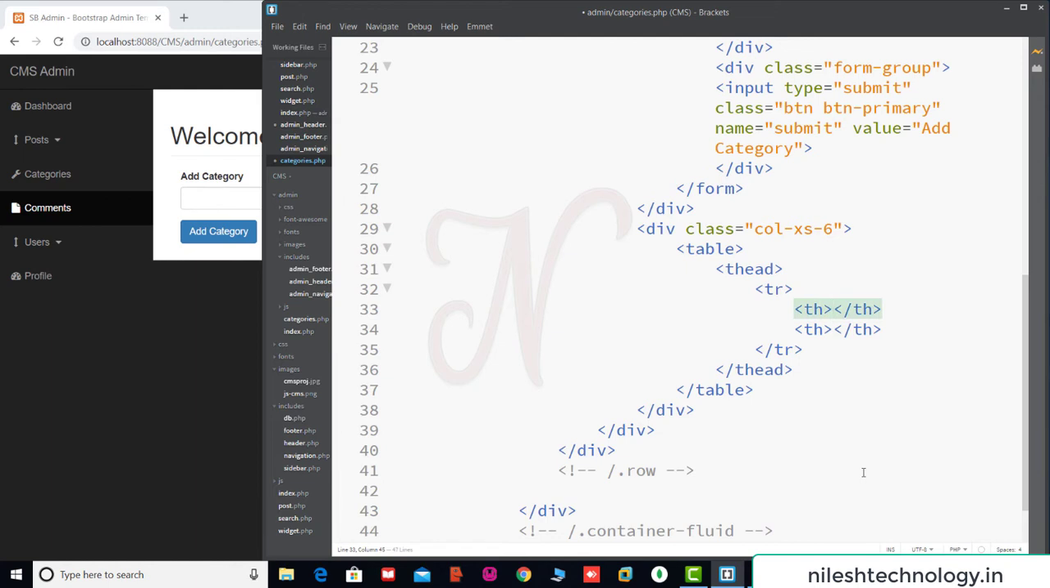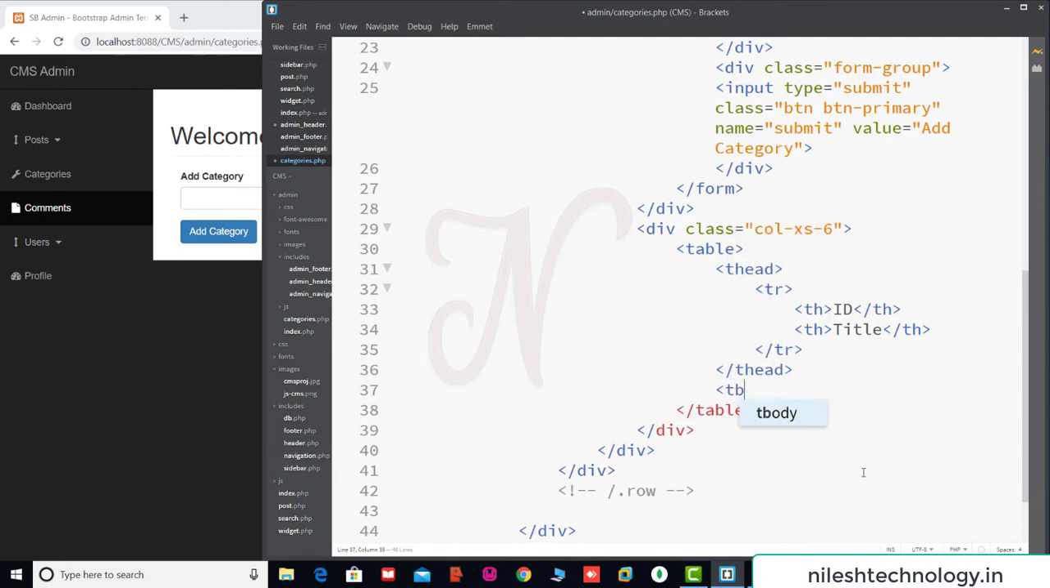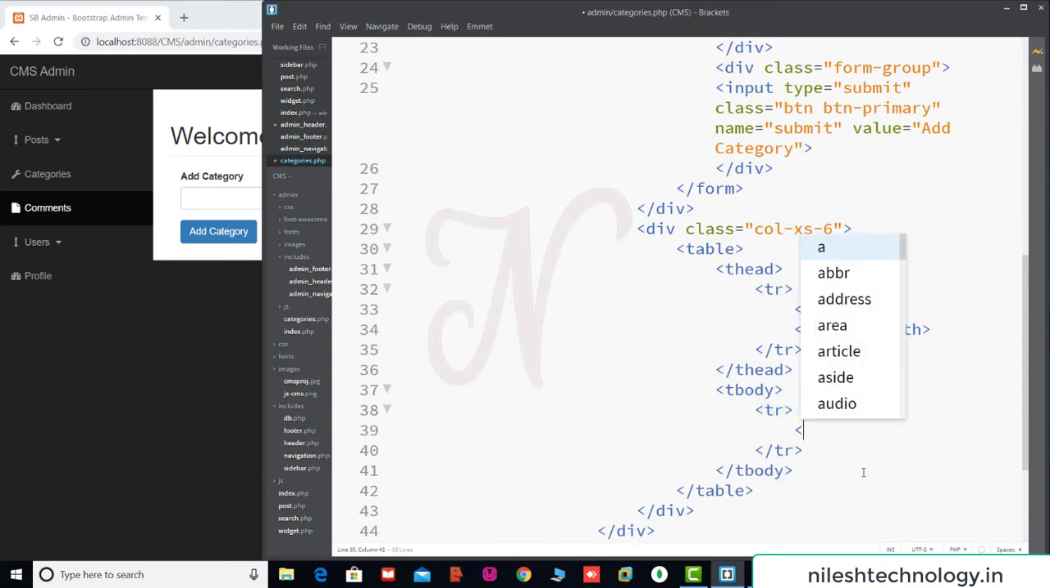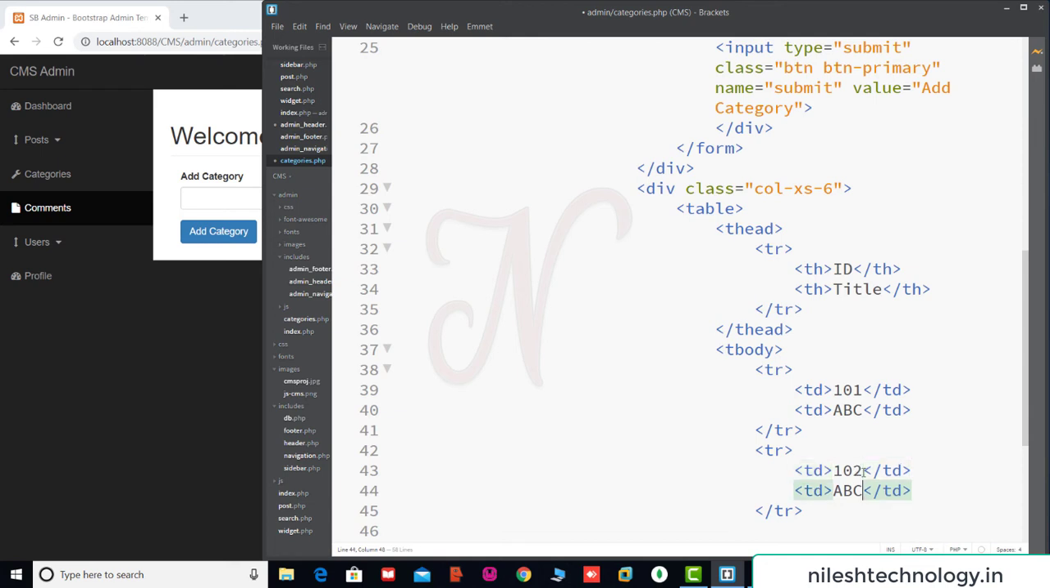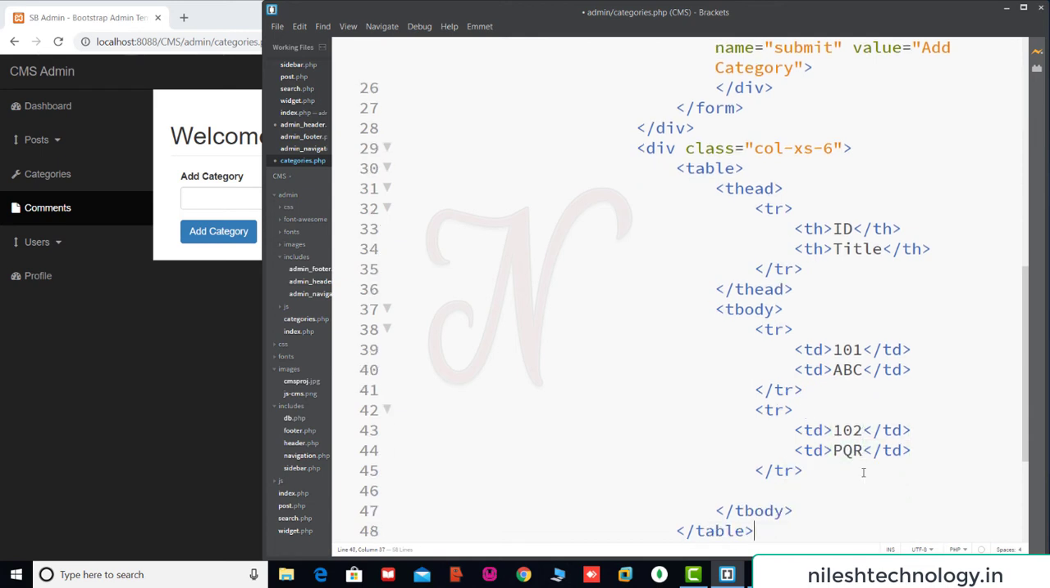So here we declare the table header, that is your ID and the table category title. Then after this table head we create the tbody. This is your table body, and first we create one dummy row, for example 101, and there is another TD, for example just ABC. We create another row, copy paste, 102 and PQR. Okay, so first we cover all the design sections related to this table. So that's why here we add some dummy entries.